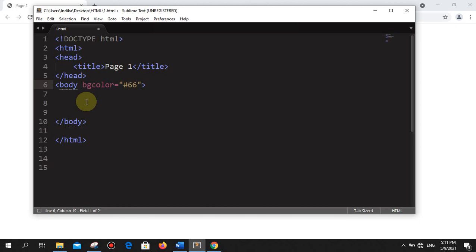red channel, green, and the blue next. Now I will save it. Now we will see it within the web browser. You can see I got this color.